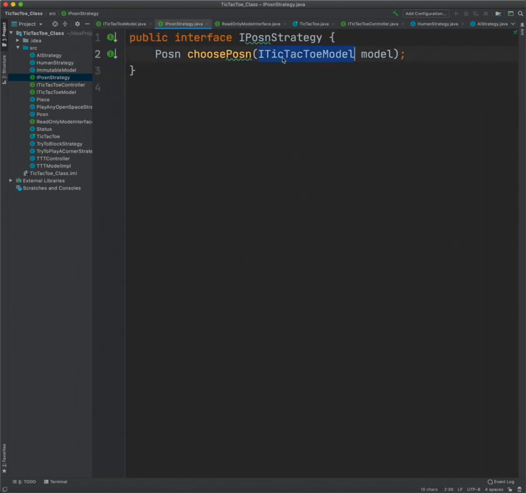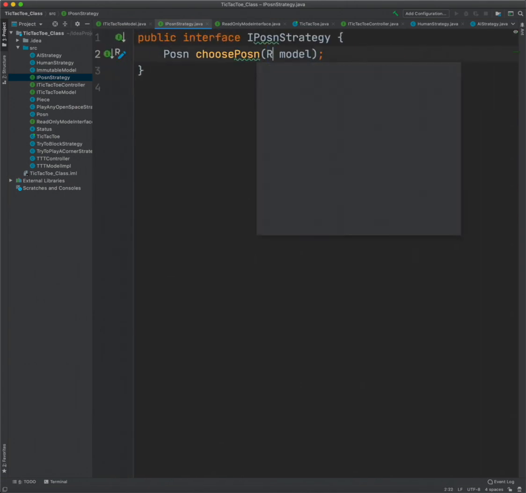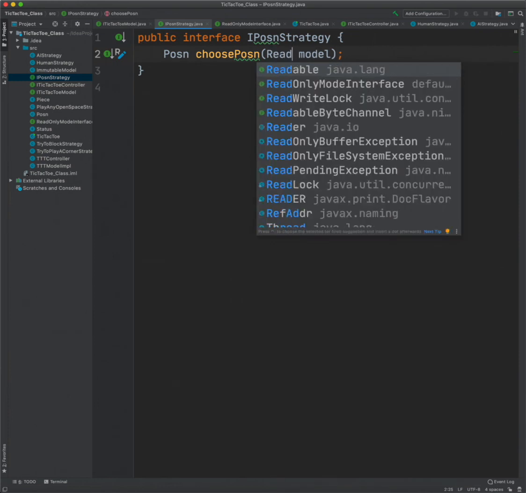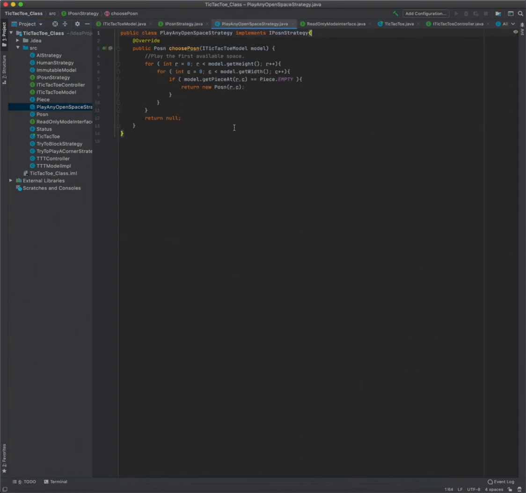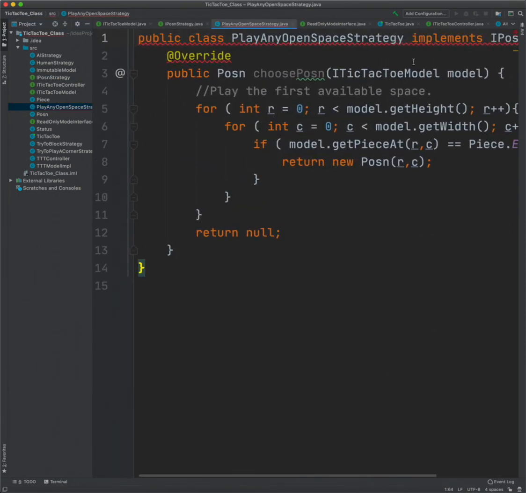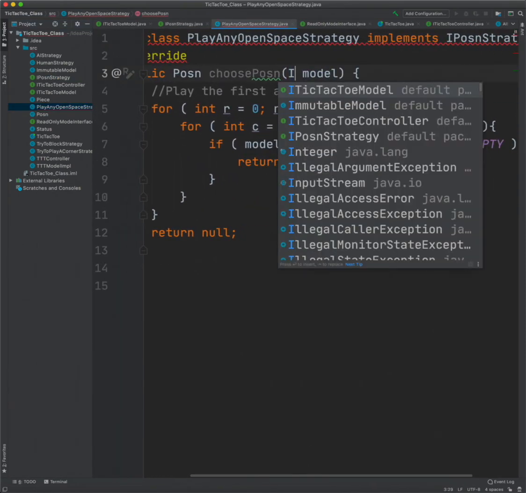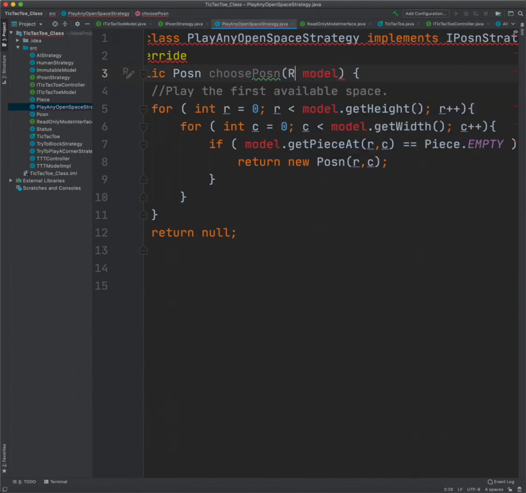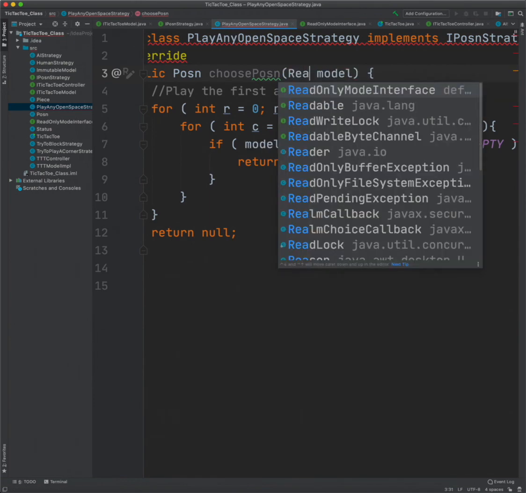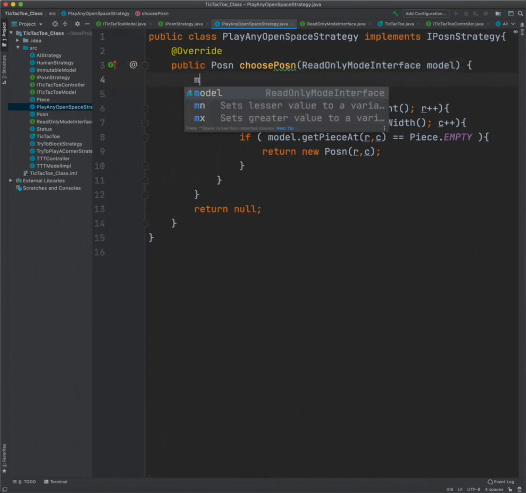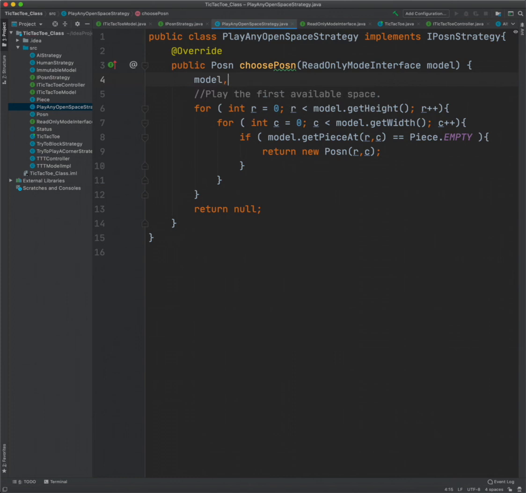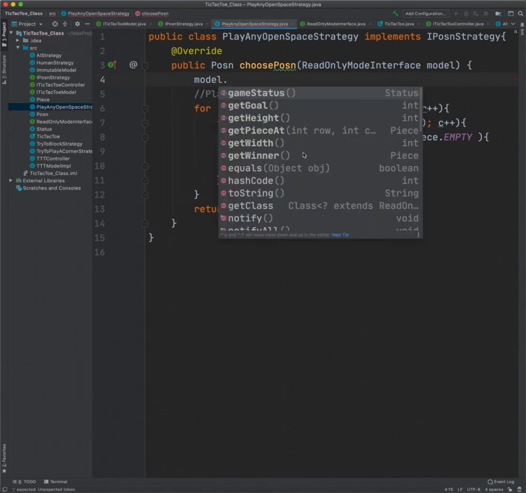my strategies will not take a TicTacToeModel. They will take a read-only model interface. They will take a ReadOnlyModel. So now I'll have to modify my signature here. What do we call it? ReadOnlyModel interface, right? So then the strategies don't have access to the setters.